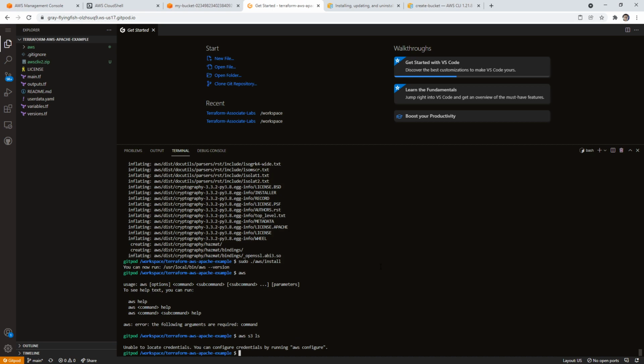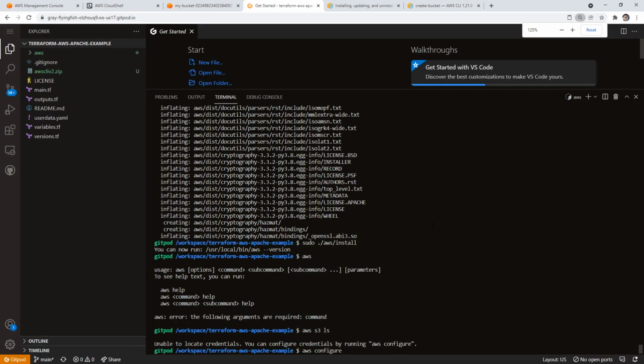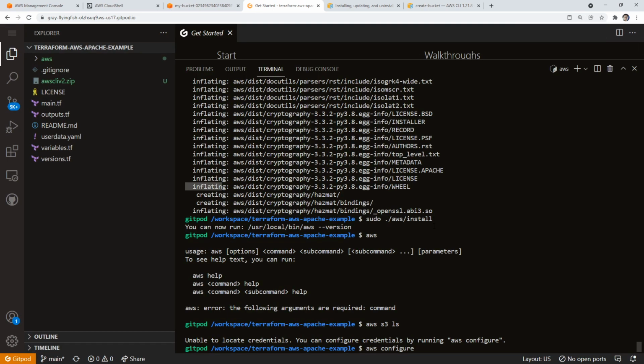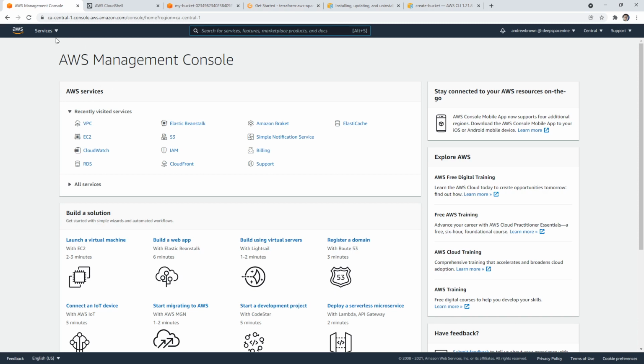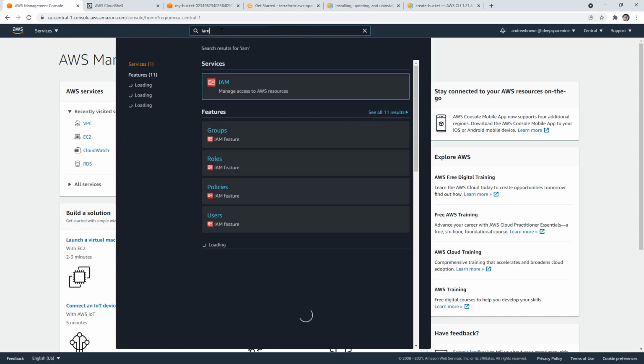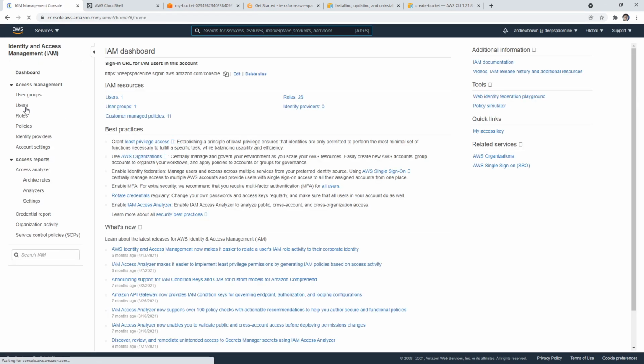So it says unable to locate credentials. You can configure credentials by running AWS configure. So we type in AWS configure. And by the way, if this font is too small, I believe I can bump it up like this. Not a great way to do it, but it works. And so it says AWS Access Key ID. So what we can do is go over to IAM. And what I'm looking for is my particular user over here.